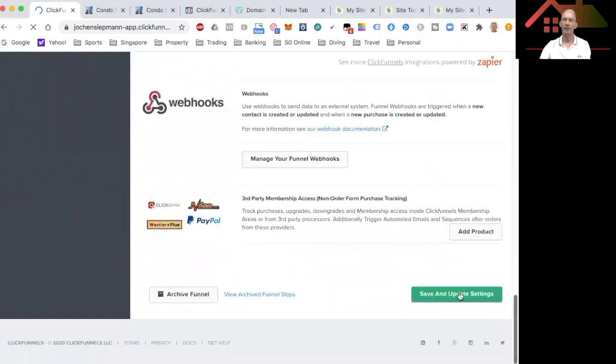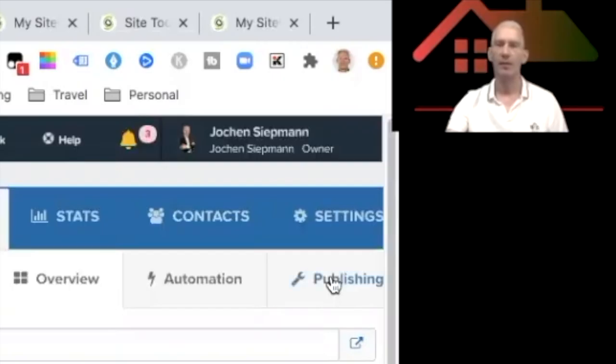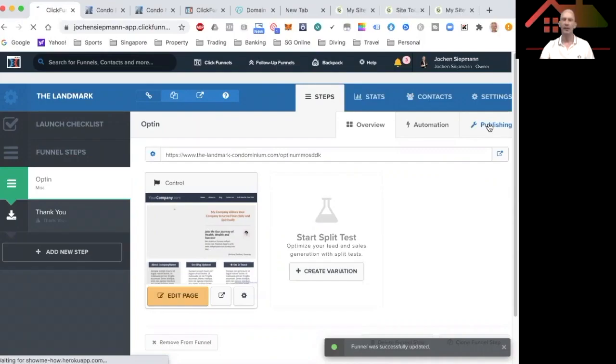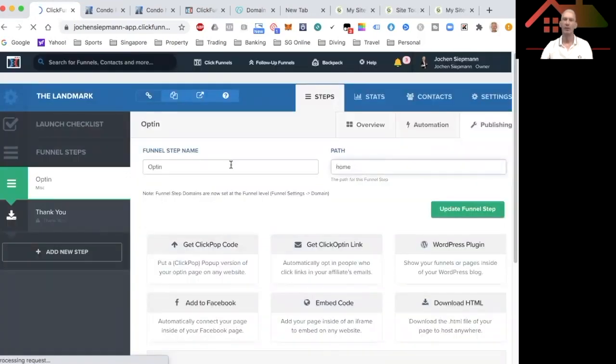This is also the place where you plug in your conversion codes from Facebook and Google so they can track your website, the Facebook pixel. Then under publishing, for each individual step, you can also define the name of the page. So I call it homepage, and also the funnel steps, which is not visible to the user, but only you can update it here.